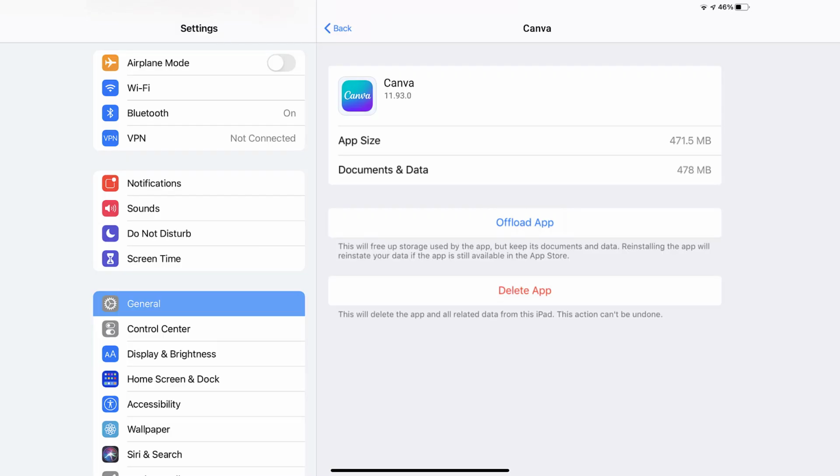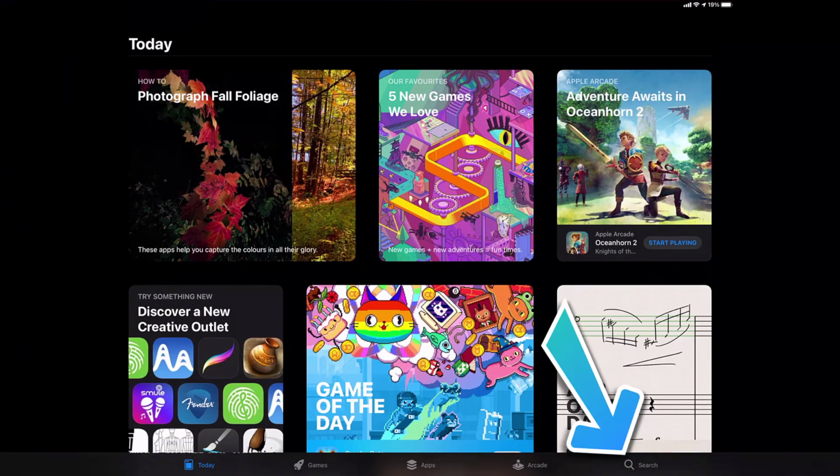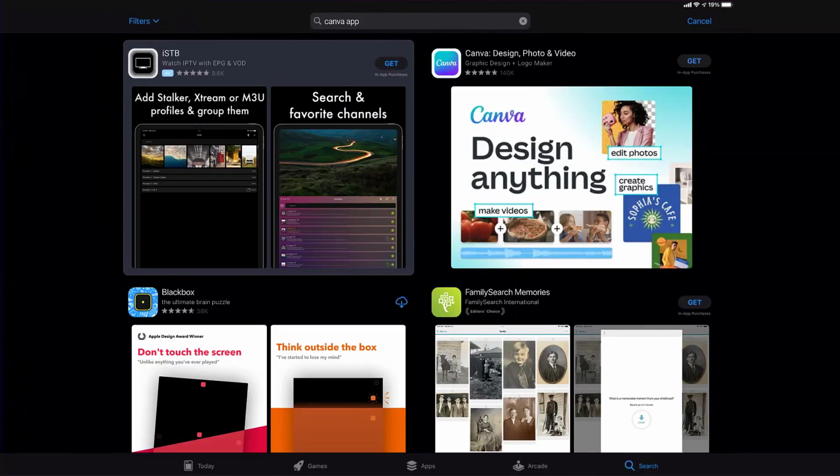Follow the on-screen instructions to navigate all the way to the app page. Once you're on this screen, tap on Delete App to uninstall the app from your device. Once uninstalled, you need to open up App Store and then search for the Canva app right over here in the search bar, and then click on this Get button to install it back on your device.